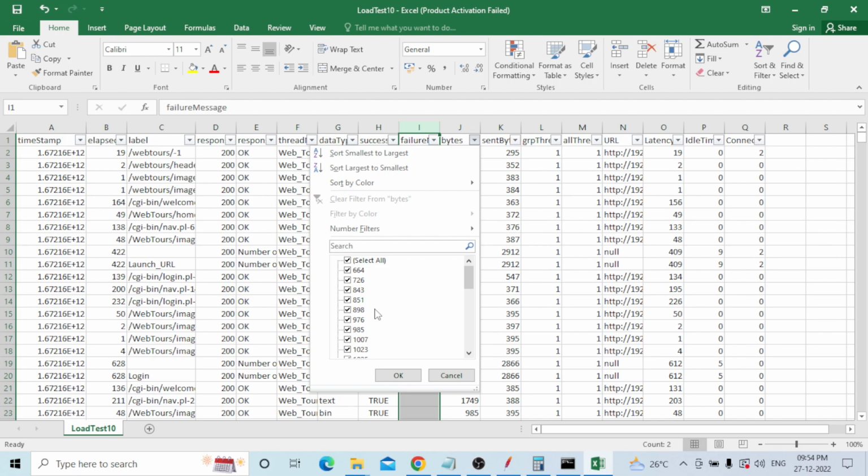Idle time, this is the idle time. These idle times come only in ramp up and ramp down. The remaining time it's not available. Connection is very important. Sometimes connections also you need to check. You can see these are the connections that will be connected to the server.